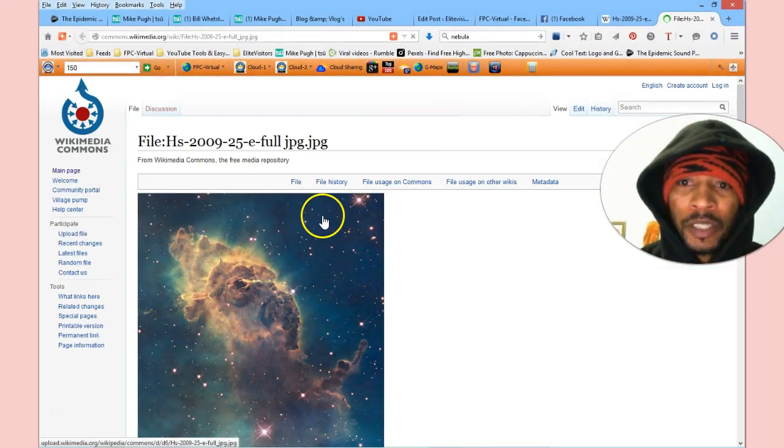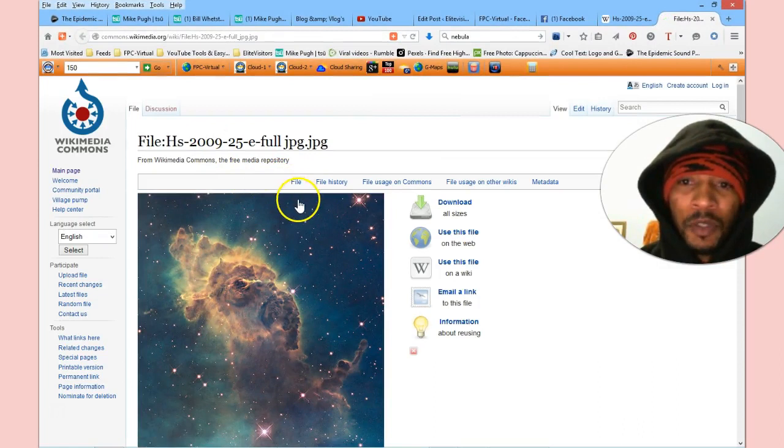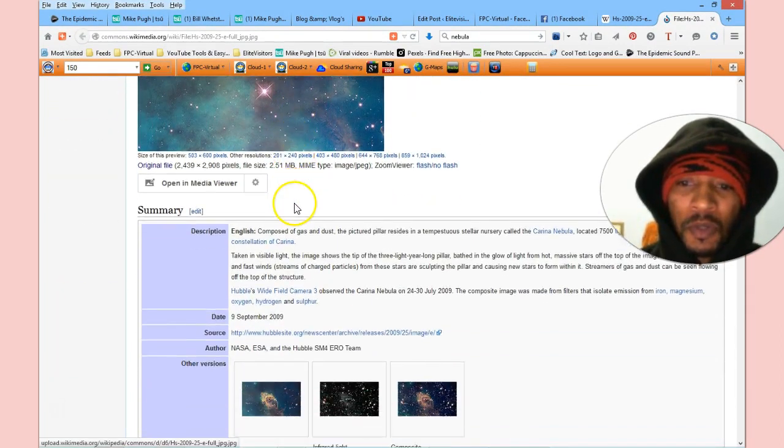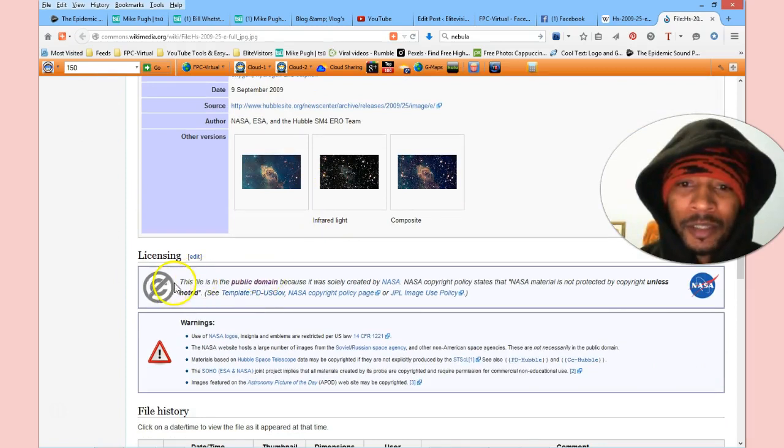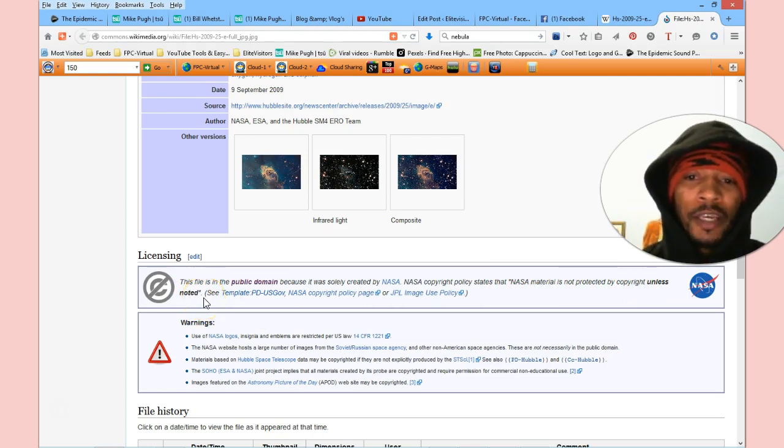So this brings us to an additional page on Wikipedia. You're going to scroll down and look for that public domain license. And this is it here. It says this file is in the public domain because it was solely created by NASA. NASA copyright policy states that NASA material is not protected by copyright unless noted. So as you can see, it tells you in clear ink on the screen that there's no copyright on this particular image, as well as most of the images they upload unless they state that it has a copyright status.